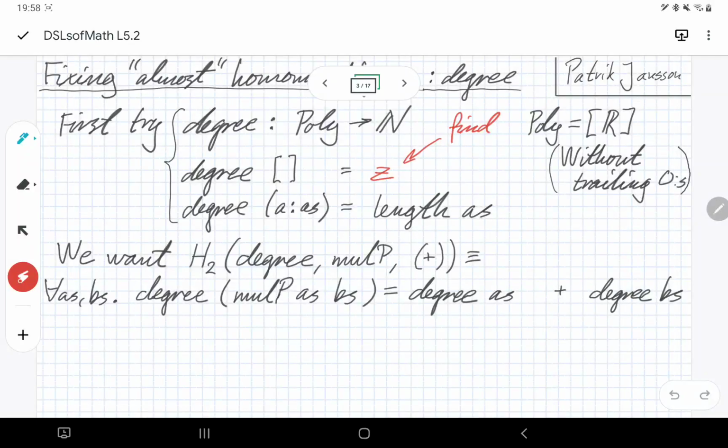Well, and maybe that's the solution. Let's see. What conditions should hold for this to be a homomorphism? We said that we would like degree to be a homomorphism from the multiplication of polynomials to addition of degrees. So the idea here is that, as usual, if we multiply two polynomials, we usually add their degrees. So x squared times x to the power of 3 is x to the power of 5, and 2 plus 3 is 5.